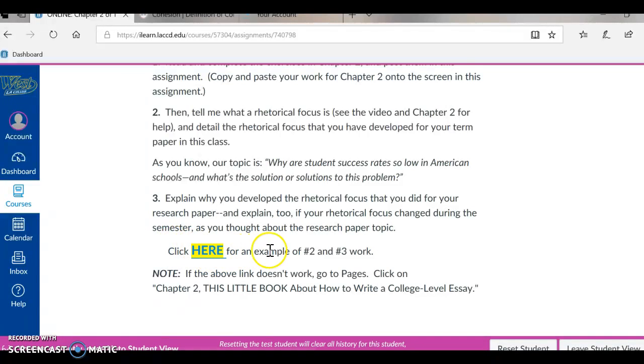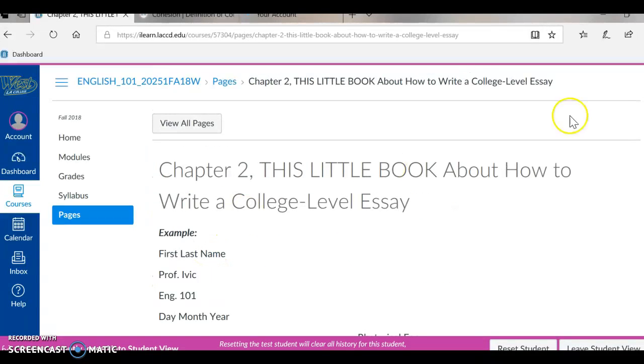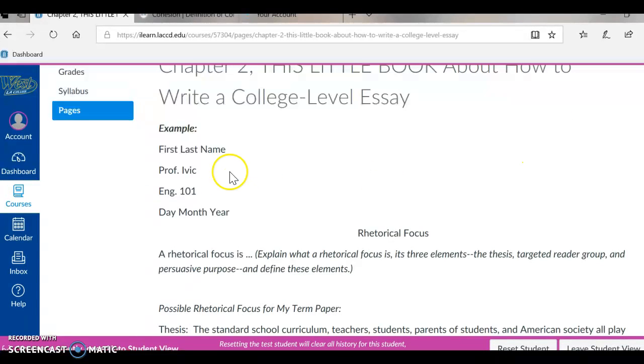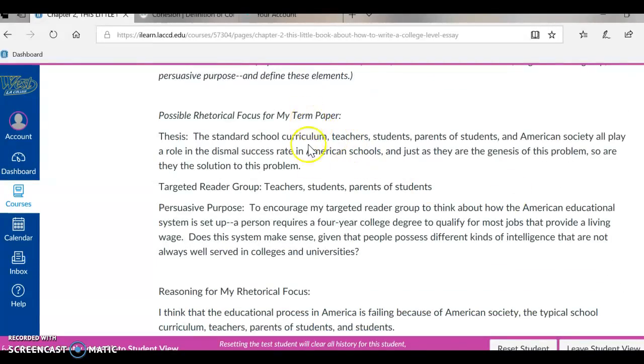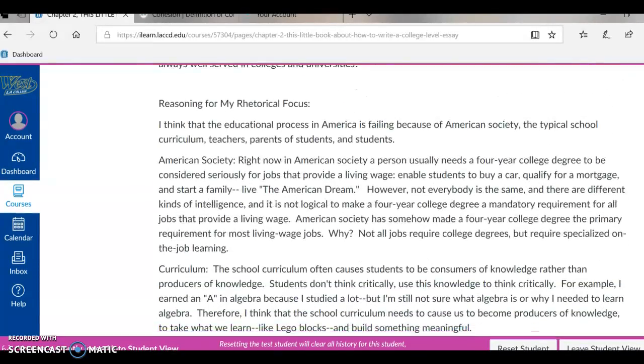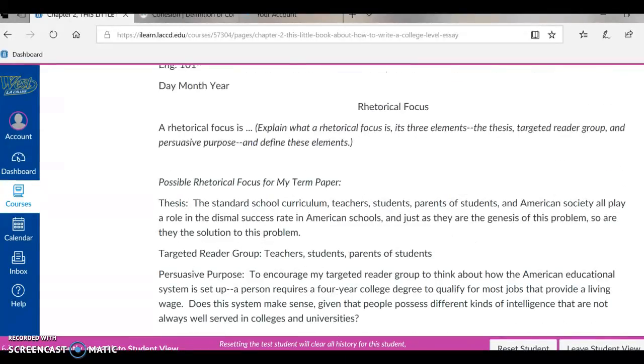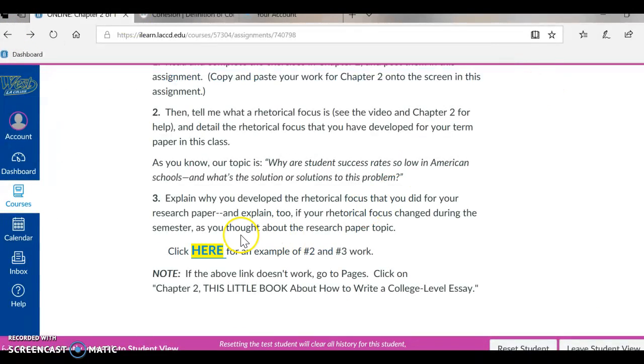Now, I have an example here for questions 2 and 3, what it should look like. So please click on this link. And you would put your first and your last name, my name, our class, the day, the month, and the year. And explain what a rhetorical focus is, the possible rhetorical focus for your term paper, and your reasoning for your rhetorical focus and how your rhetorical focus might have changed during the class. Now, let me click back here on the back arrow to get back into our assignment.